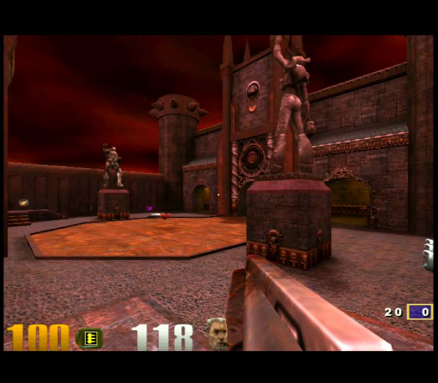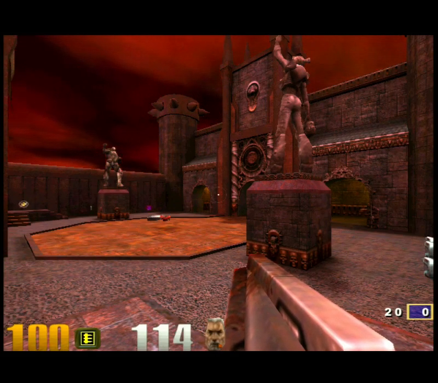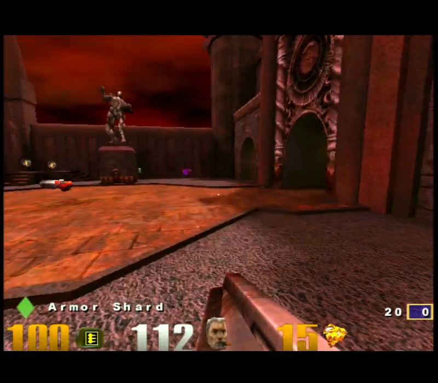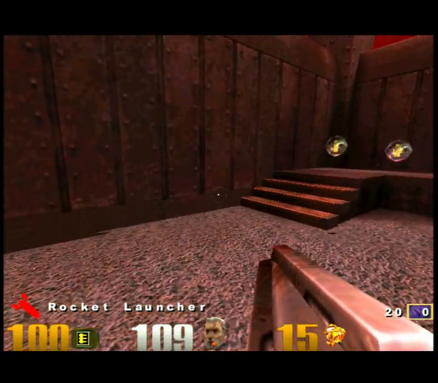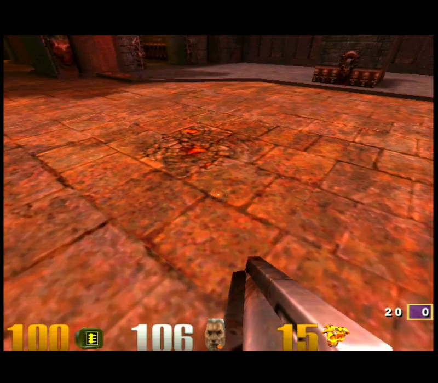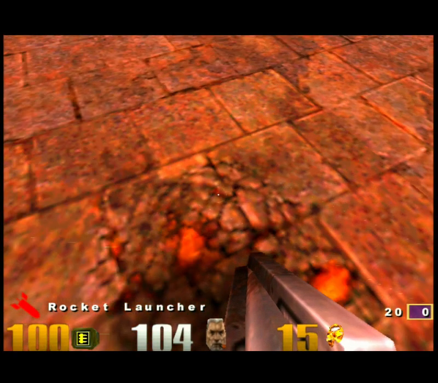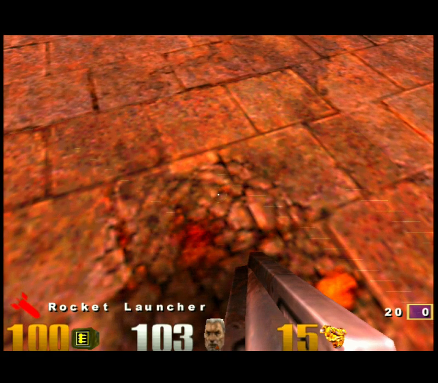This is Quake III. This is the normal preset, 640 by 480. It seems to run pretty well aside from the texture or whatever is going on in the center of this area here, causing major speed problems.